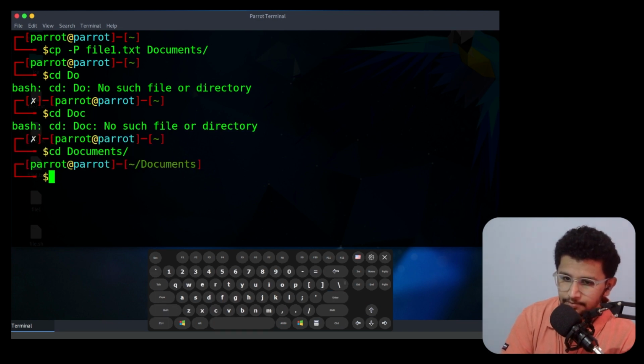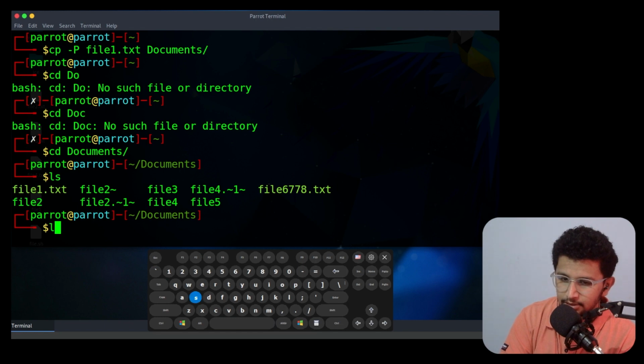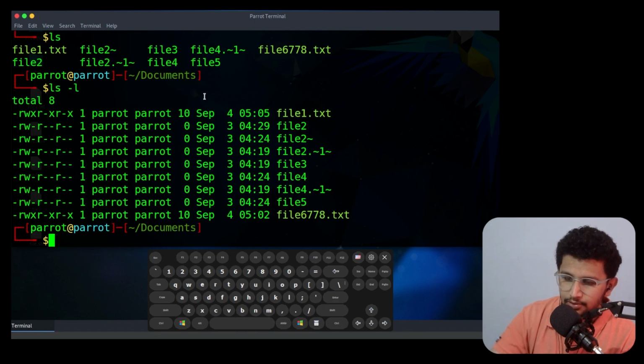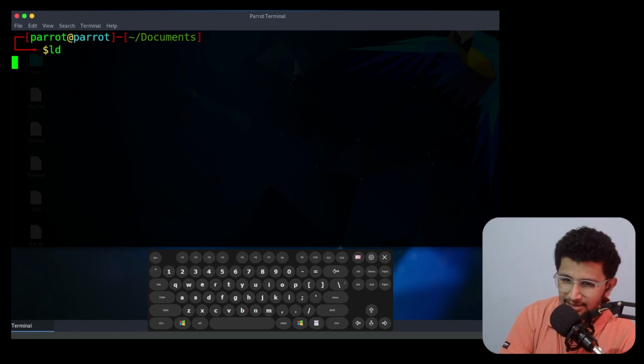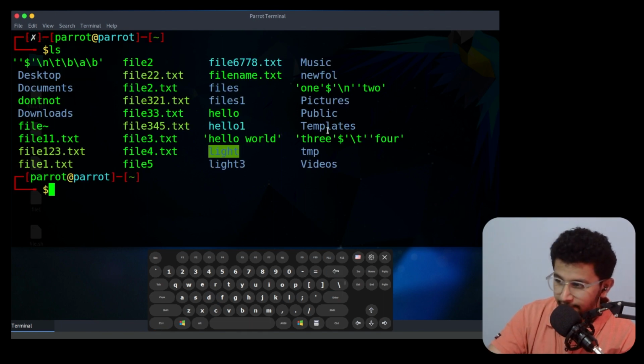Sorry, I was wrong actually. Let's do ls -l. So you can just copy the symbolic link. That's all. You can't see the difference here using the cp command, because everything is similar. Every argument is similar.